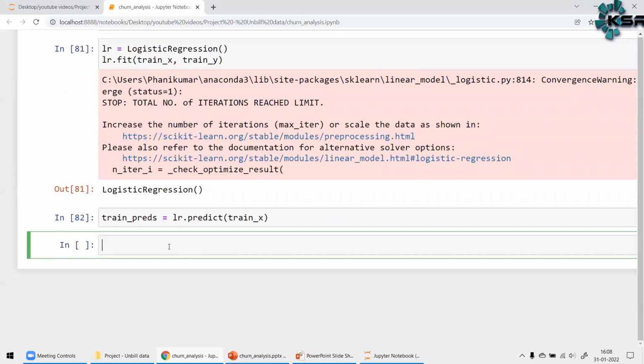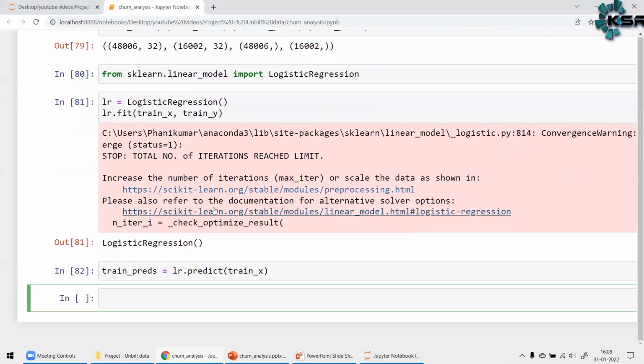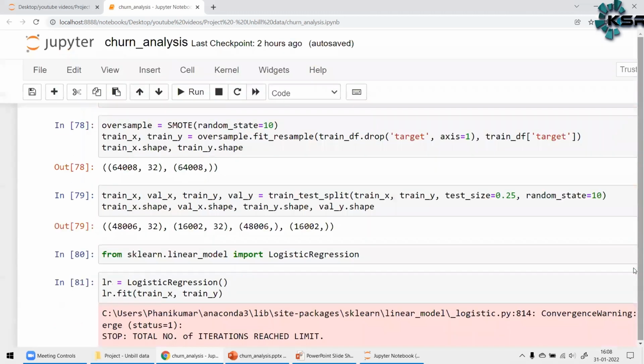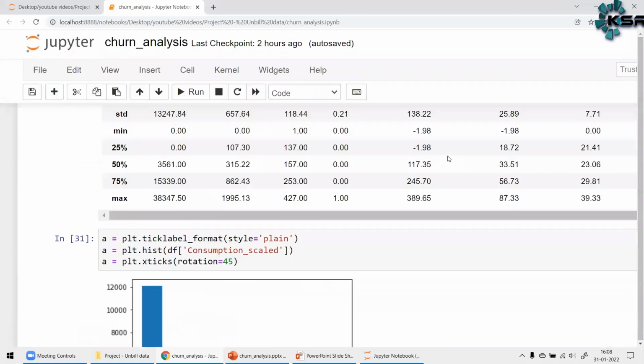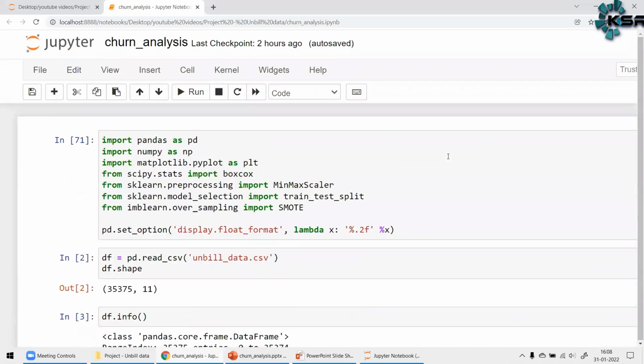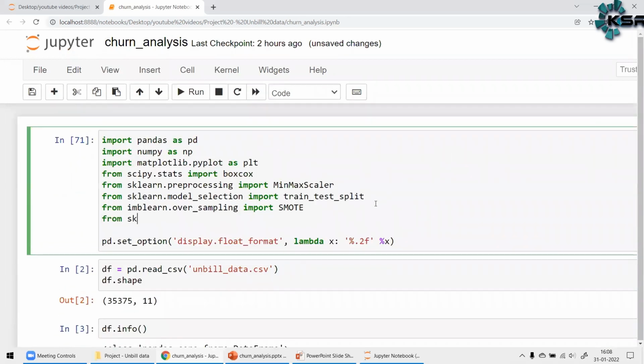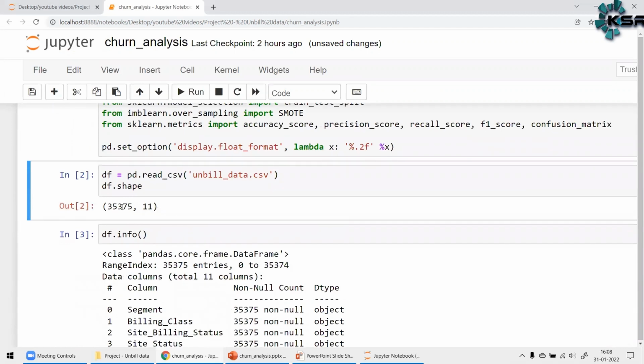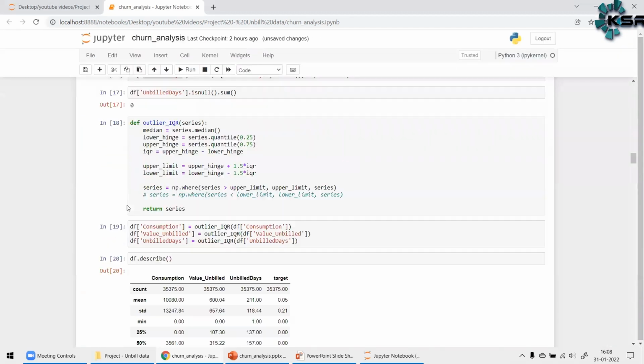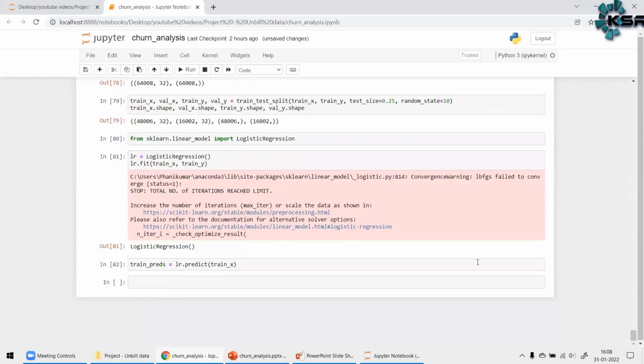These are my predictions, and I want to check my accuracy. So how do we check accuracy? Let me import everything: accuracy score, precision, recall, everything. From sklearn.metrics import accuracy score, precision score, recall score, F1 score, and confusion matrix as well. Now let me zoom back.